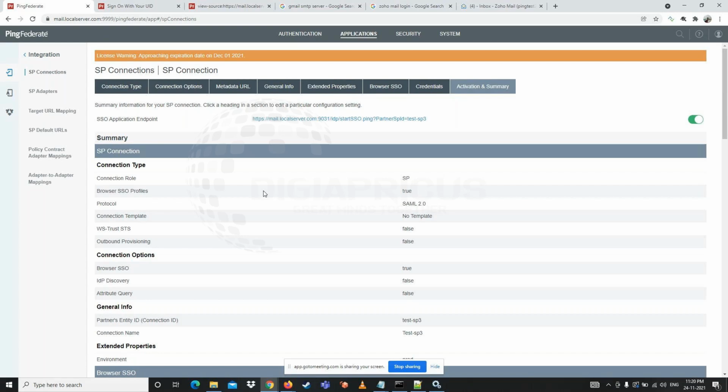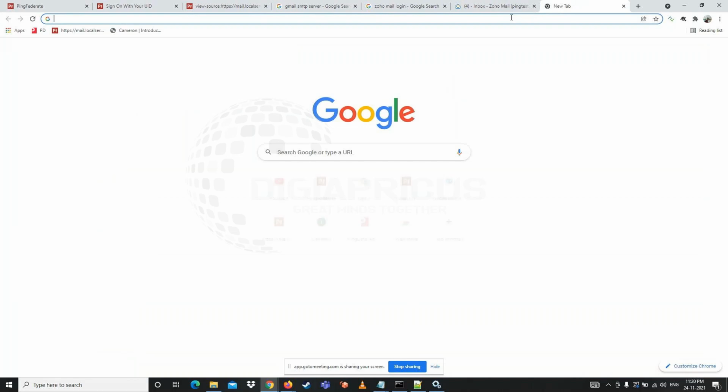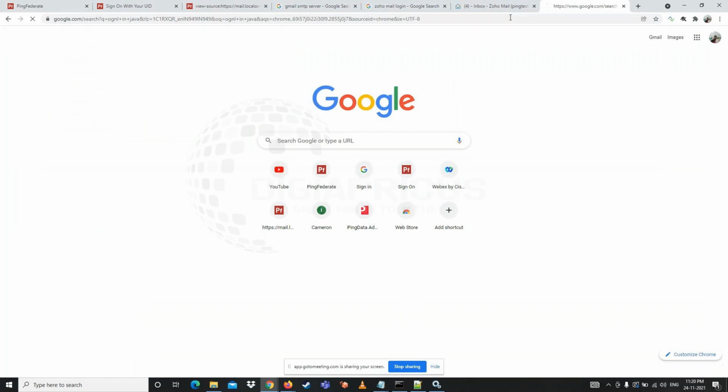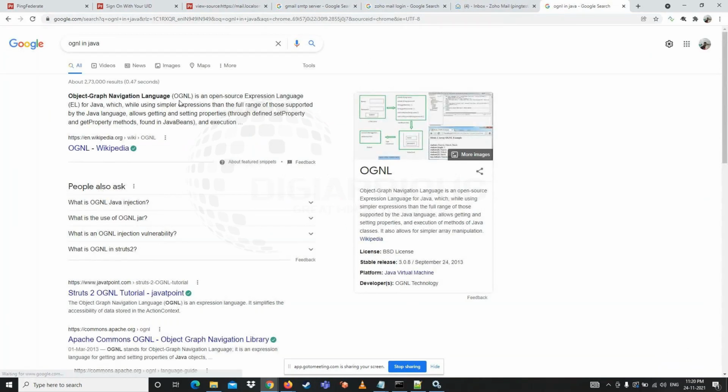Okay, so in Java there is one option known as OGNL. You can use it in JavaScript as well as normal Java. Sorry, OGNL is an Object Graph Navigation Language. It is an open source language, and you can use it for Java as well as JavaScript.